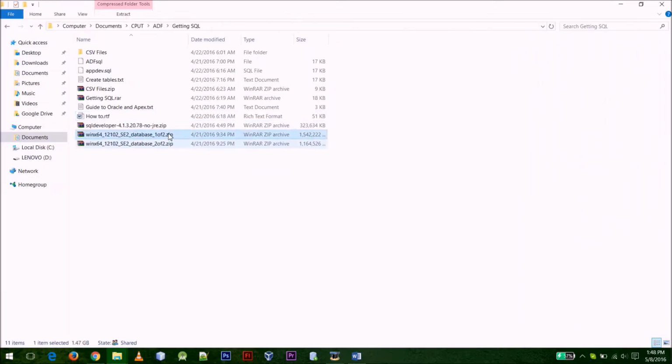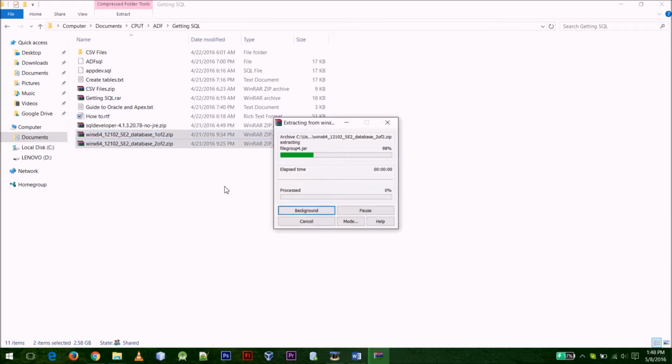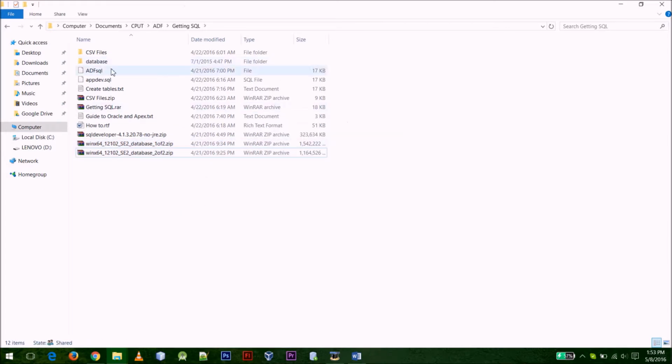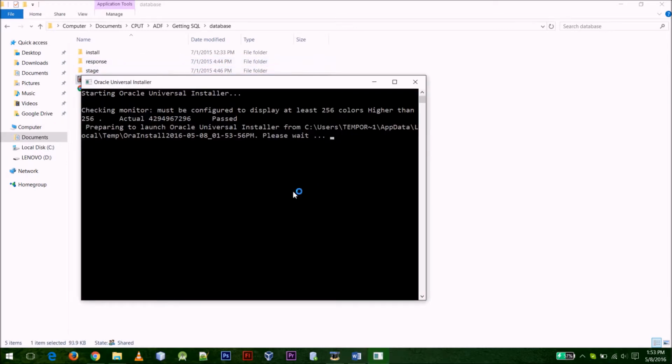Once that's done, you're going to have to extract these two files. I can just extract here and finish that. Once extracted, there'll be a database folder. Go into that and open the setup file. You'll have to say yes to admin. This will pop up, just wait for it to complete.